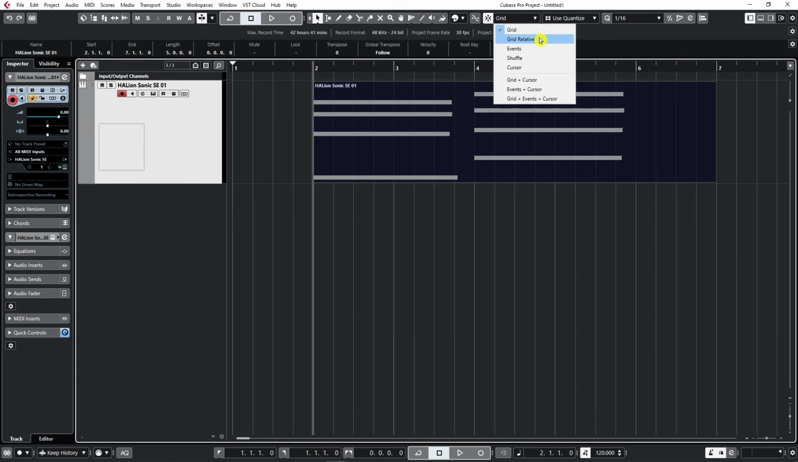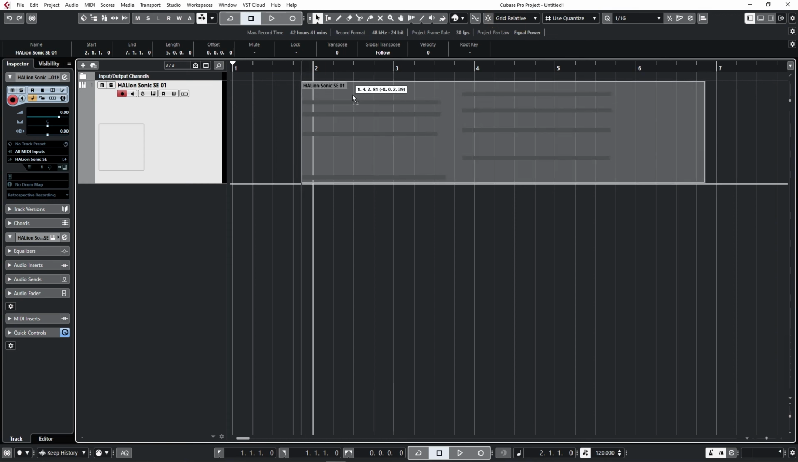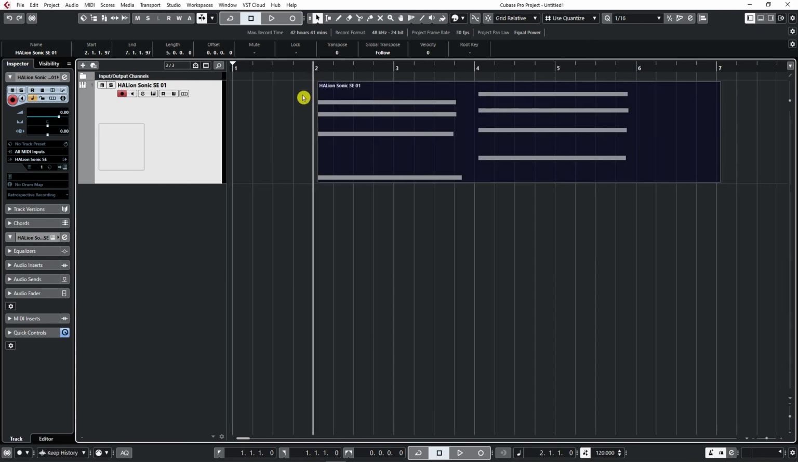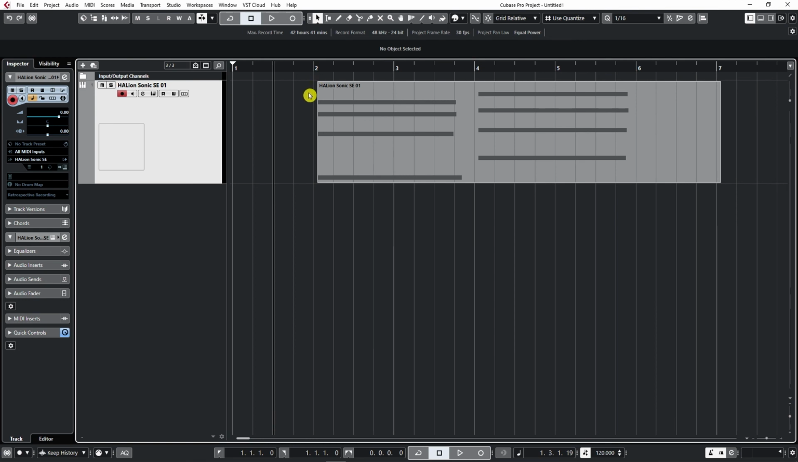There's this other option, grid relative, and we will use this one more in the MIDI editor. I will explain it more when we discover what the MIDI editor is and what it can do. But this allows me to, let's say I turn off the snap for now, and grab this event of recorded MIDI notes and move it a little bit off this second bar. Let's say I want to keep it at the same distance from the beginning of the bar, but I want to move it exactly by the entire bar.